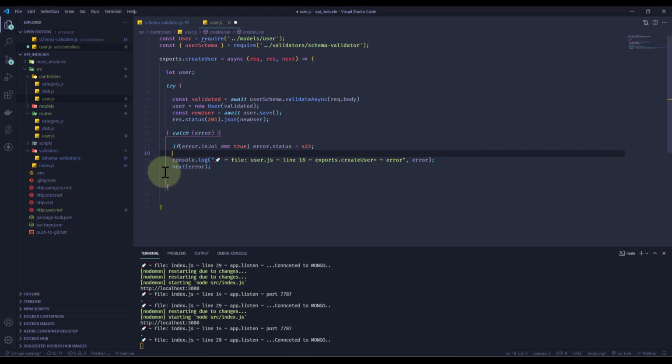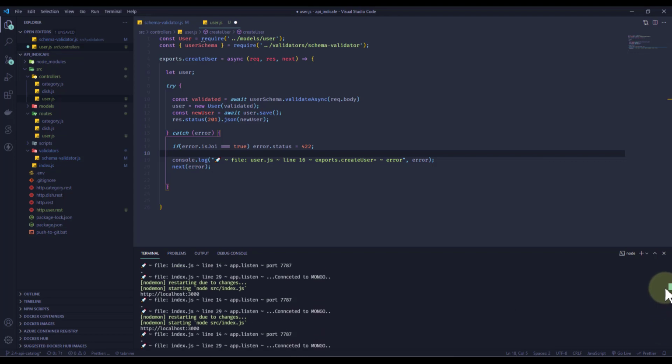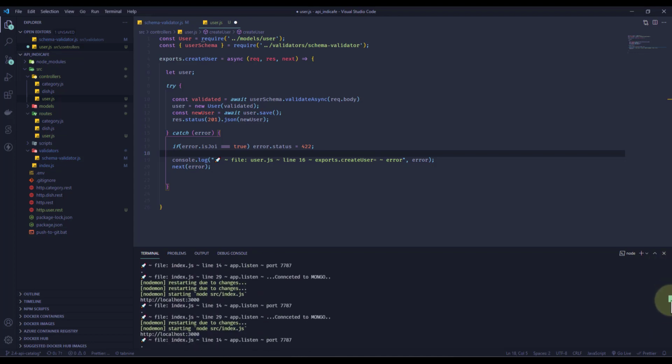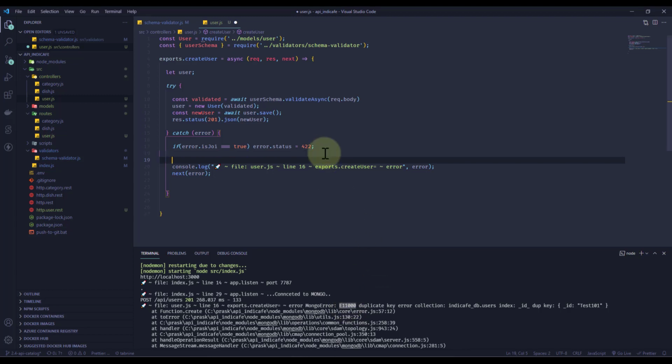Otherwise, what I'm going to do here is check whether the error actually includes, I think the string was E11000 or something like that, if I'm correct. Somewhere here we got that error. Yeah, E11000 duplicate key error. So I'm going to check whether the error contains that particular string. For that, I'm going to have another if block here. I'm going to say error dot message.